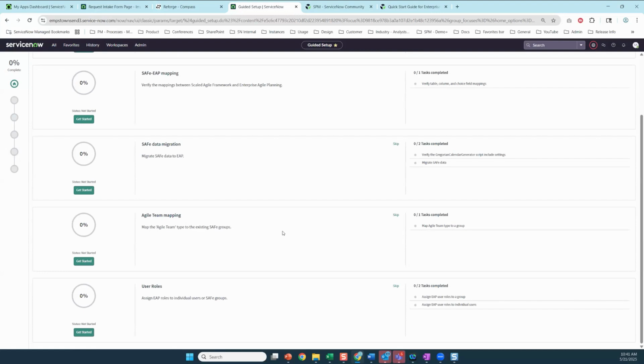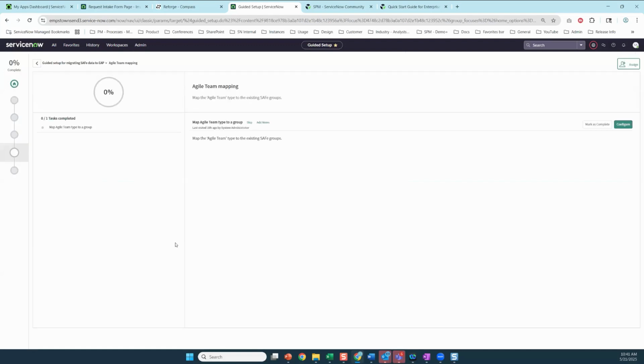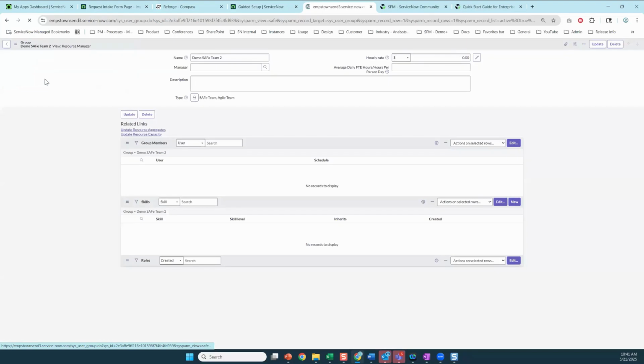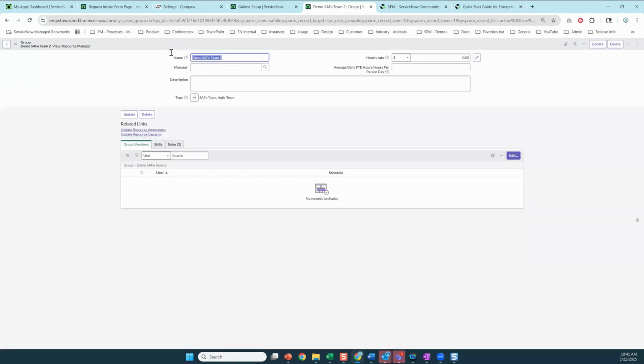And then a couple of things you probably expected. You've got teams over on the SAFe side, and you do need to make a minor modification to those teams. I will show you this one. This is just a demo team, but basically, these are your existing SAFe teams, and you need to set the type to be an Agile team, which makes it available within EAP. This type isn't always displayed, so you might have to add that to your form.